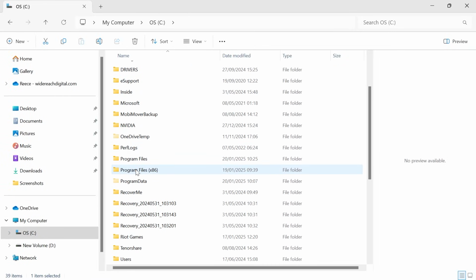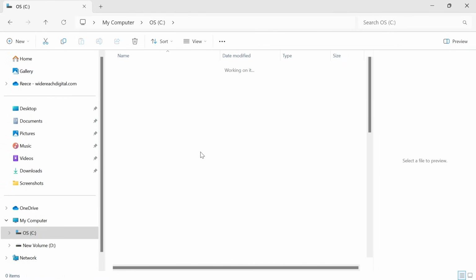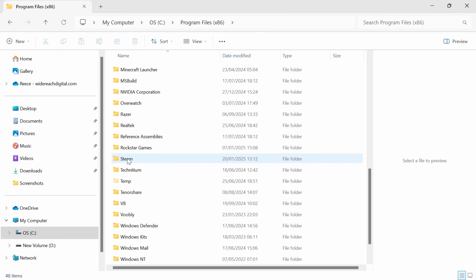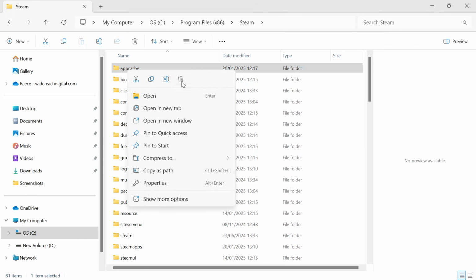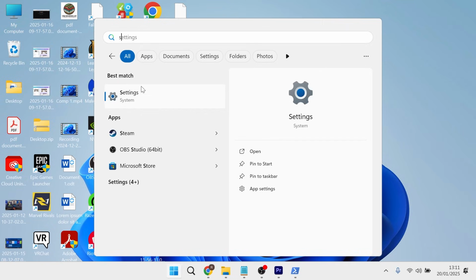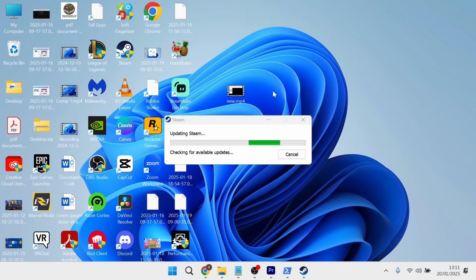Then we're going to scroll down and double click on Program Files x86, scroll down again and double click on the Steam folder, and then you need to delete this folder called App Cache by right clicking and pressing the trash icon. Once you've done this, you can try relaunching Steam, and that should have now solved your issue.